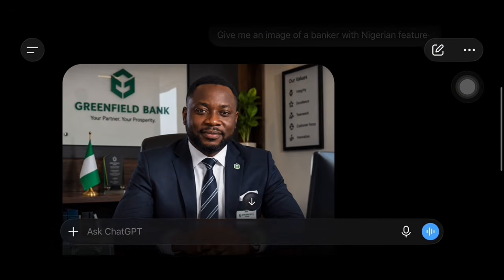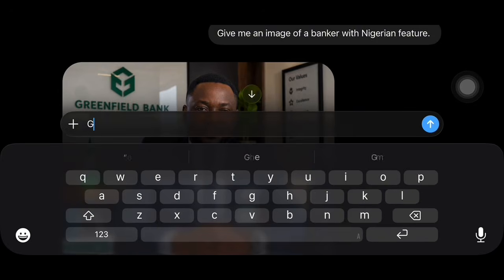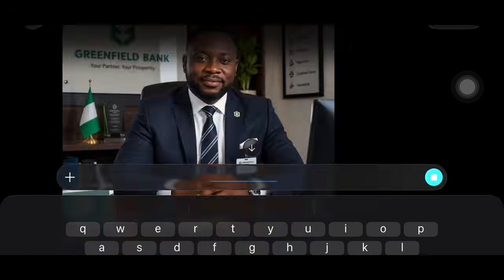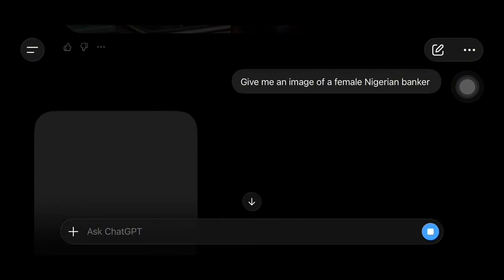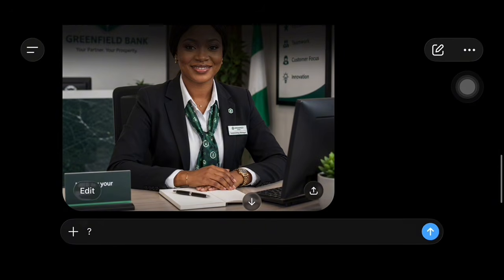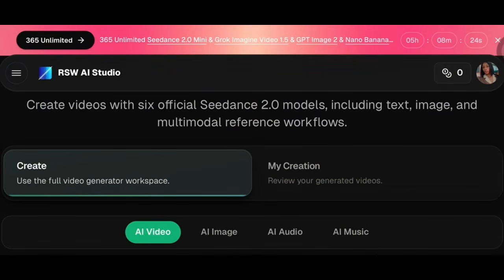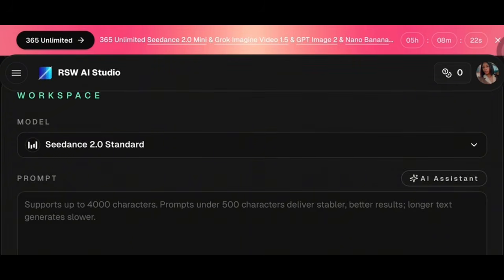ChatGPT has given me an image of a Nigerian banker, but I do not want a male, I want a female figure. So I had to go back and recreate it. I told ChatGPT to give me an image of a female Nigerian banker. This is the final result, the image I'm going to be working with. So I went back to this particular platform again and tapped on create content.